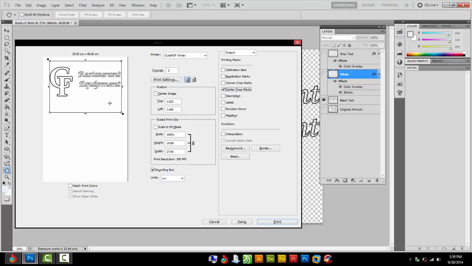You already sized the image. See, this is 13 wide. Our image is 11. We have 1 inch on each side. Print. Okay.